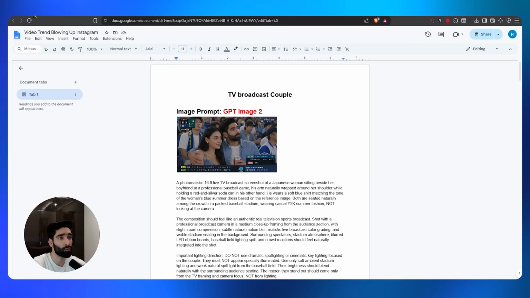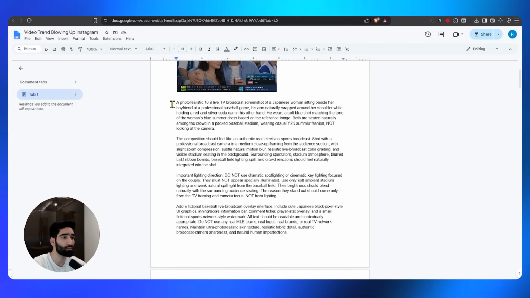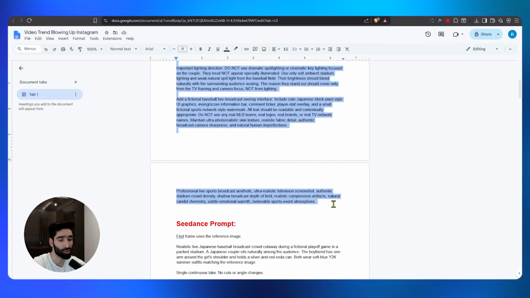Now first we have to make this. We're going to start creating the video, which is about a TV broadcast couple, this one. So for this one we need this type of image first. How do we create that? We need a face, right? And we can even go with two faces, or any of the faces, or we can simply use this prompt to create the image.